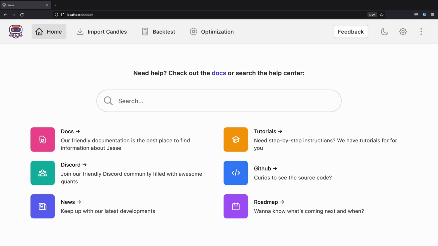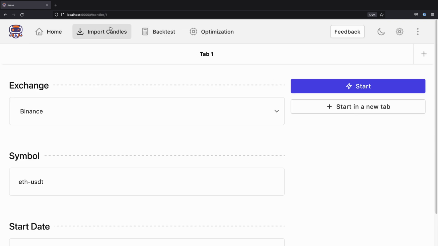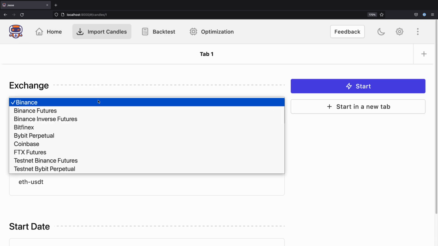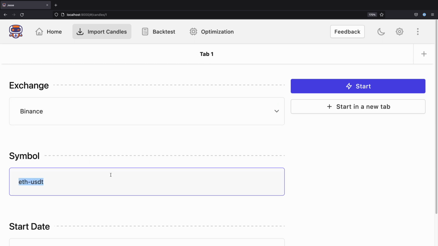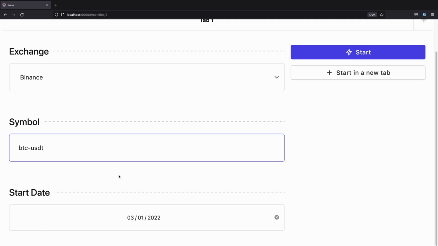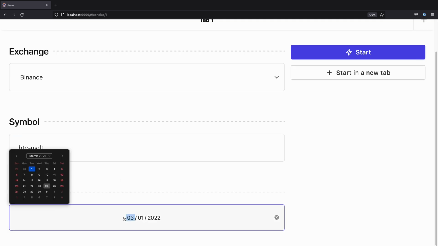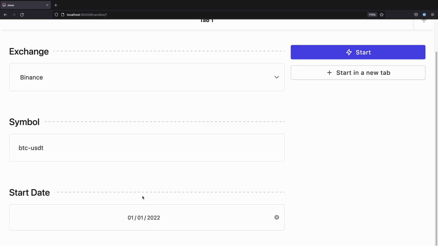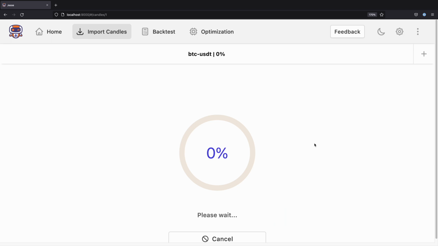To make sure that everything works properly, let's import some candles. The Binance exchange is fine. Let's change the symbol into BTC USDT and change the start date to January. And then click on start. Alright, everything looks good. The backtest section is where I can run backtest simulations.